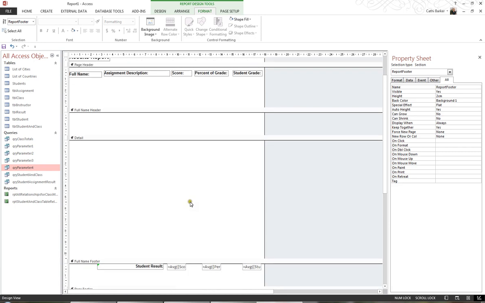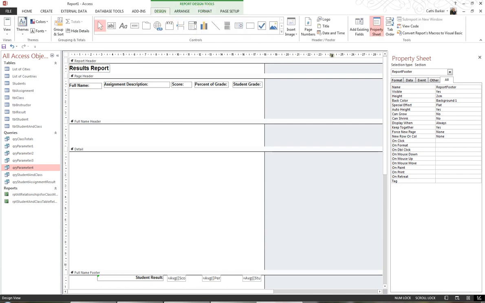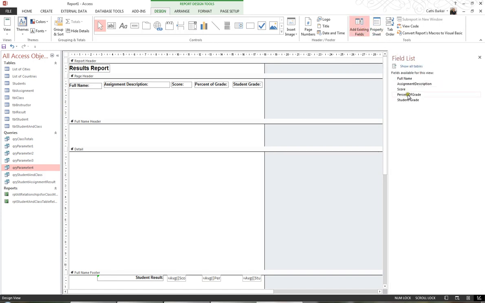Now the next thing I want to do is I want to grab some fields. And to do this, I need to go to the Report Design Tools Design tab, and I need to click the Add Existing Fields button. And here are my fields here. What I'd like to grab are all the fields, but I'm going to start with full name. I'm going to drag full name into the full name header.